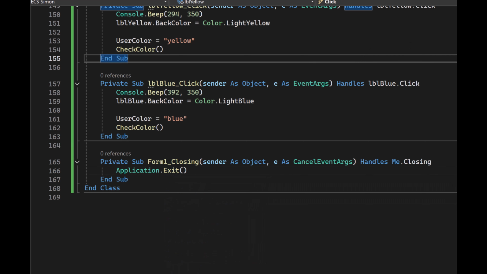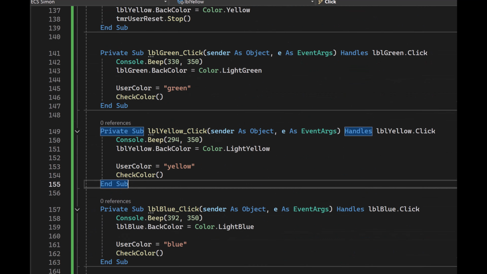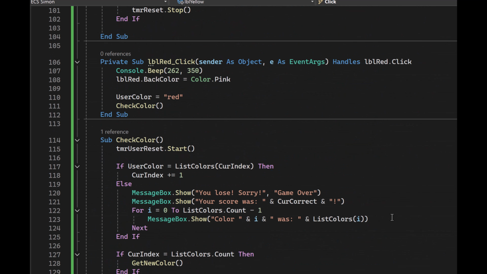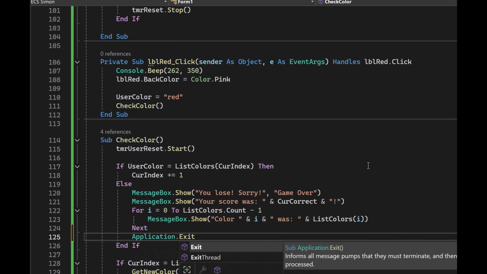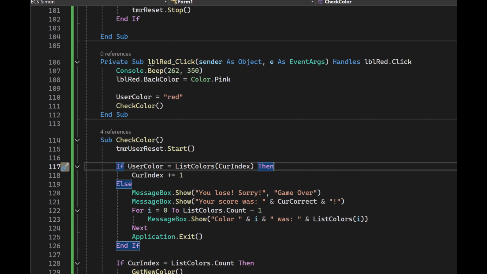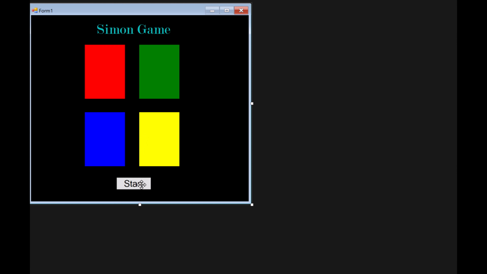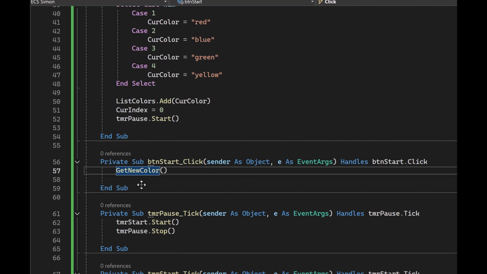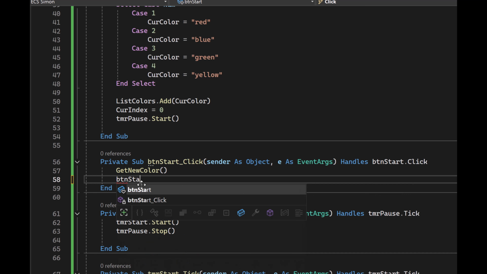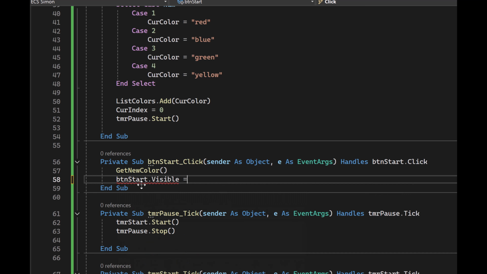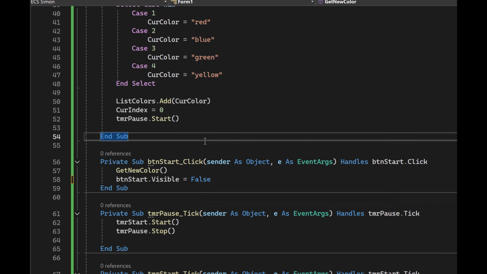The next thing we want to do is also exit when they get game over. So after we let them know their score, we're going to go ahead and do application.exit. It's going to be right after that for loop. Now we don't want them to be able to restart right away. So we're going to double click the start button, and as soon as they start it and we get a new color, we're going to do btn start.visible equals false. And that will make the button disappear so they can't click it again mid-game.